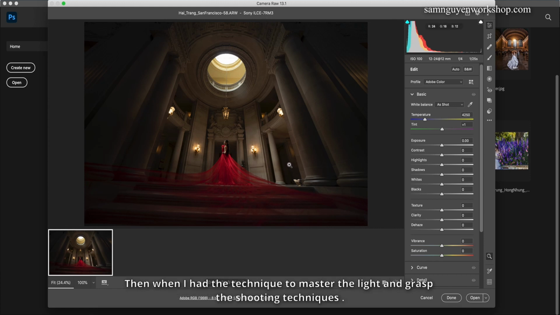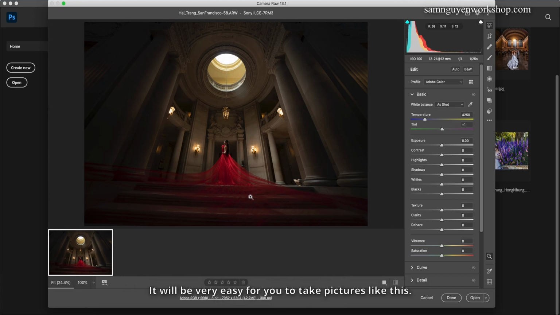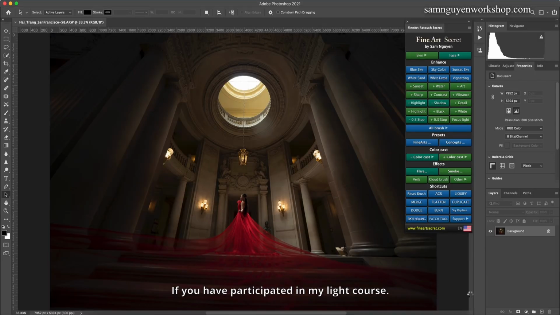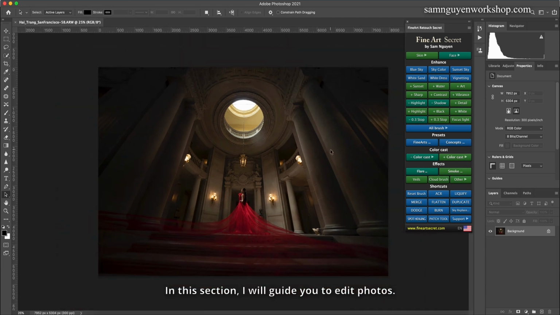When you have the technique to master the light and grasp the shooting techniques, it will be very easy for you to take pictures like this. I gave very detailed instructions on how to set up the light in the lighting section. If you have participated in my light course, in this section, I will guide you to edit photos.